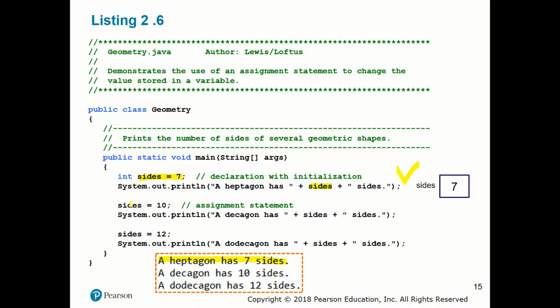And then the size will be updated to 10. So 10 is assigned to size, and now size becomes like this. And then we print out size once more. In this print statement, the decagon has here size 10. So this is the second printout.